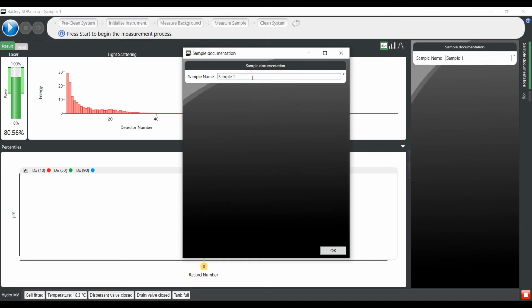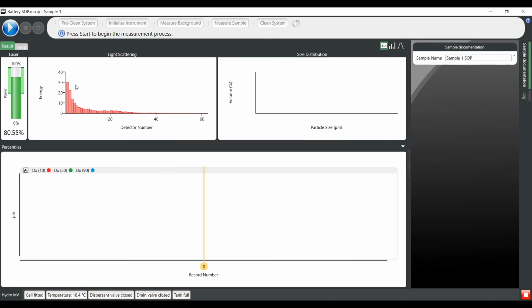We can make any amendments to the sample documentation, and then it will take care of all the measurement and analysis settings this time round. You'll see that we no longer have the controls for the dispersion unit because all of that's fixed. All we'll need to do is add the sample in when we get to that stage. So this is very much how you would run the system for routine analysis.